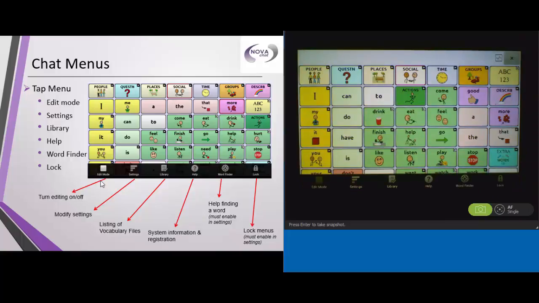The next 2 chat menus, the Word Finder and the Lock, must be enabled in the settings, so you may or may not see those on your device currently. The Word Finder is going to help you find a word in the vocabulary if you don't know which path to take to get there. The Lock is going to lock menus.